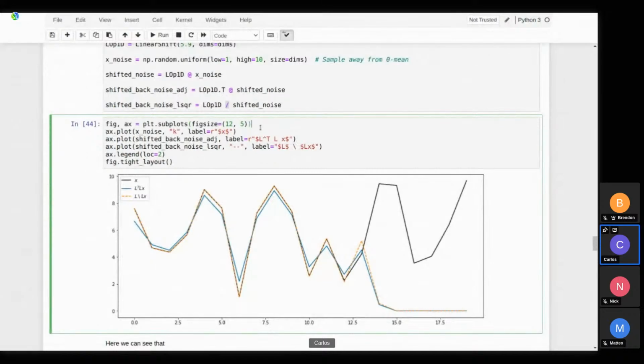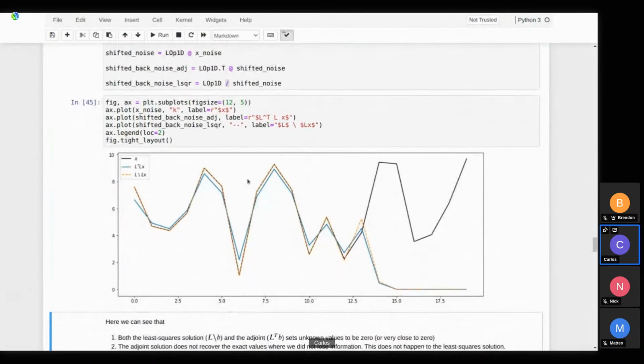And what we will see here is that in black, we have the original data. In blue, we have the adjoint, right? So we have the shift and shift back. And then finally, the orange dashed line shows the inversion. So we see that the inversion actually matches our data very well in most places, but in the places where it loses information, it just sets that to 0. And in this case, the adjoint also does that, but it might not, right?